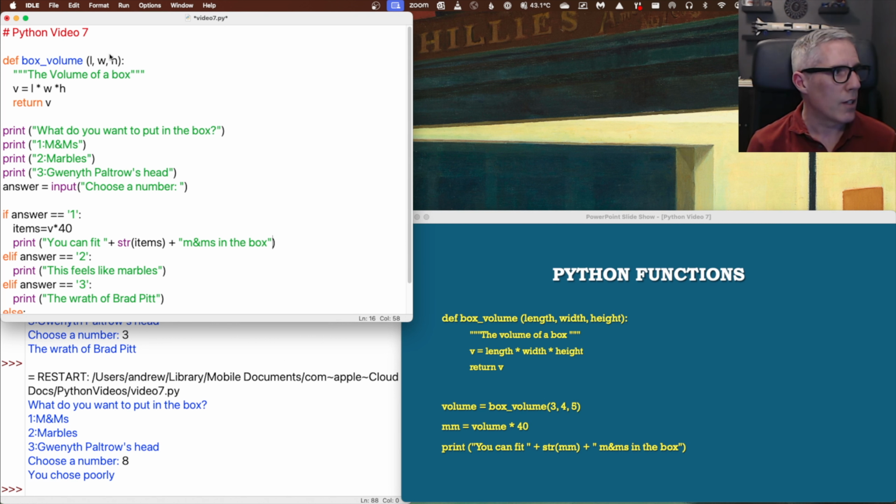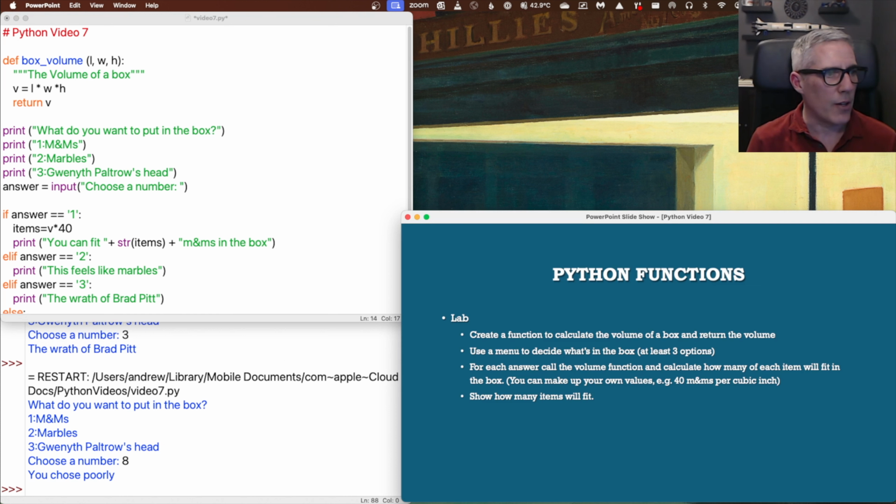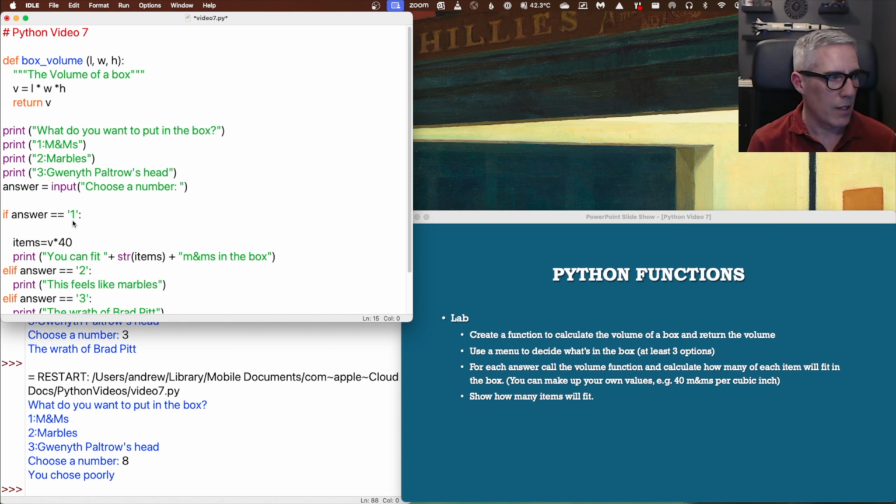So I called, I didn't do this right. I was thinking ahead. So create a function, calculate a volume of the box, use a menu. So I need to define the size of the box. So I need another line here. Volume equals.